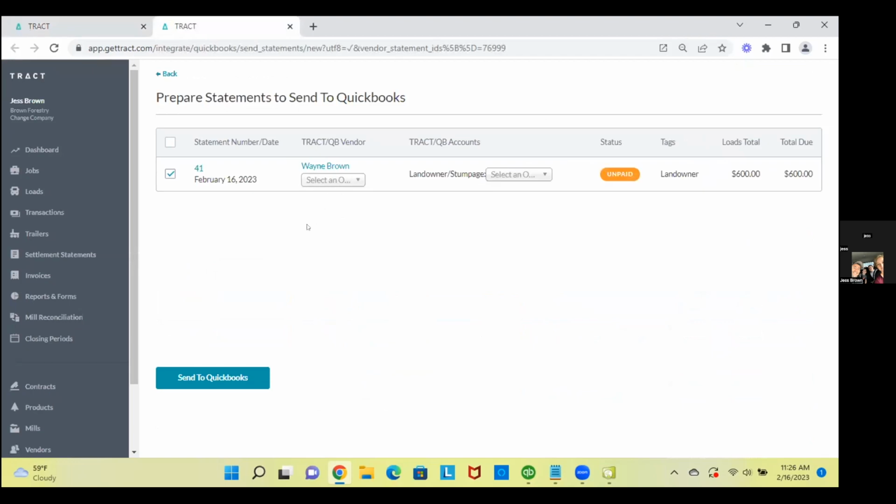And so here you have two decisions that you have to make. We need to tell QuickBooks what vendor this is, and we also need to tell QuickBooks what account we want. The account that was selected in TRACT was the landowner stumpage account, so we need to match that up to an account in QuickBooks.